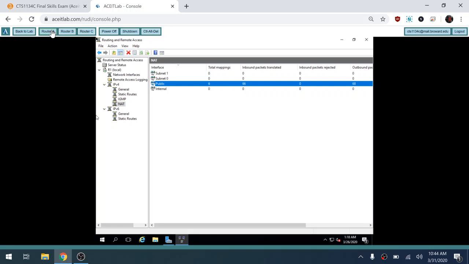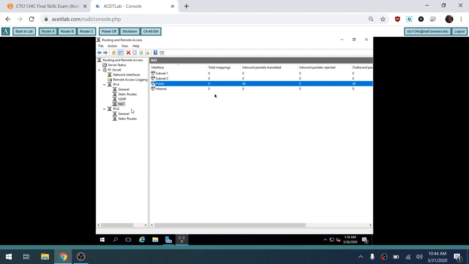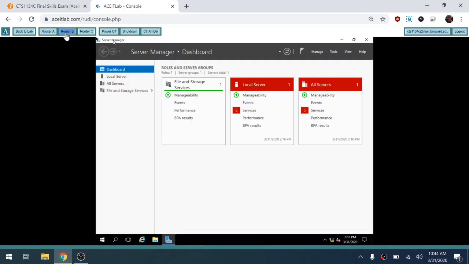Hi class, in this video we're going to set up R2 and R3 as routers. When we last left off we configured R1 as a NAT router, so now I'm going to go to the second router, which is R2. Sorry, I've labeled these router B, but this is R1, R2, and R3. So I'm on the second router and we're going to configure routing.